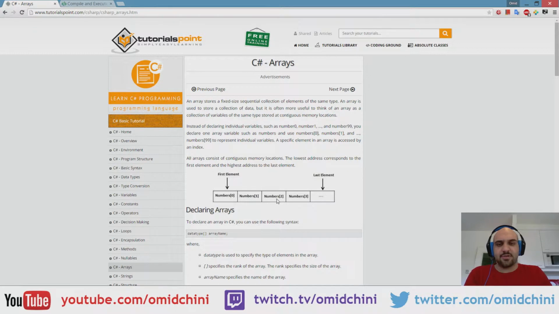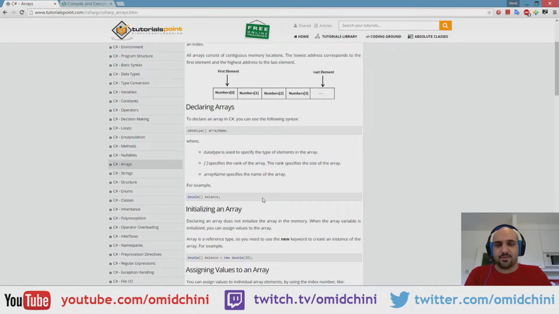And in order to define it, I have to define it like this. So there's the data type, for example, string, int, or whatever it is. Then open and close brackets, and this specifies the rank of the array. Okay, the rank specifies the size of the array.